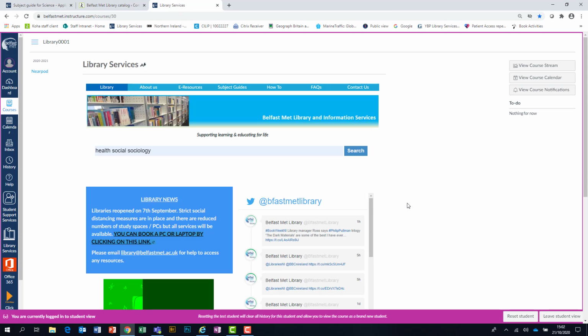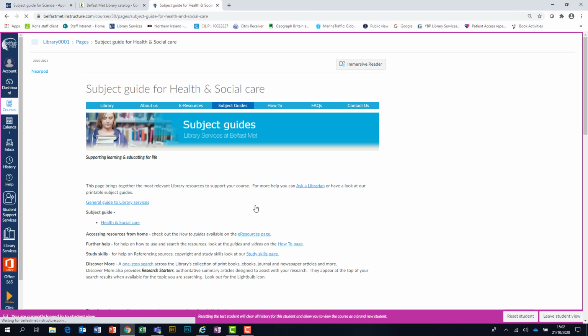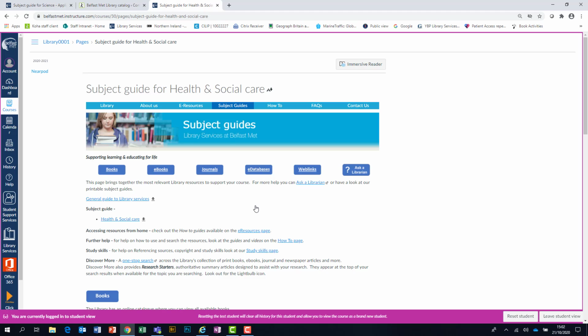We have slightly redesigned our Canvas page at the start. So what I'm going to tell you to do is one page in particular on this. Okay, so I showed you at the top there, there's all these different tabs. If you go to the subject guides page, click on that, and then down a little bit to health and social care. Okay, this should be your one-stop shop then for all of the information that you need for your subject.